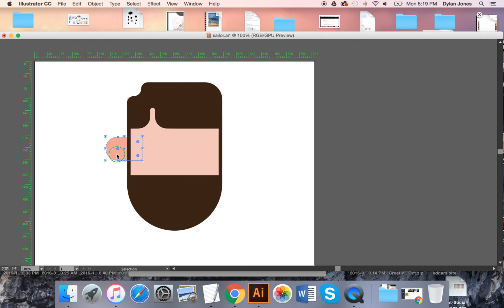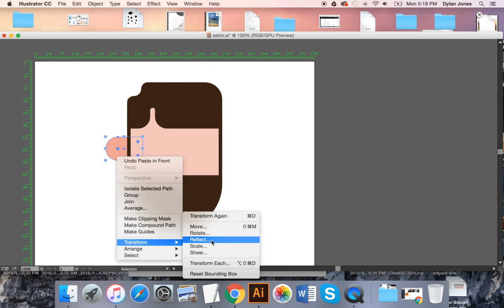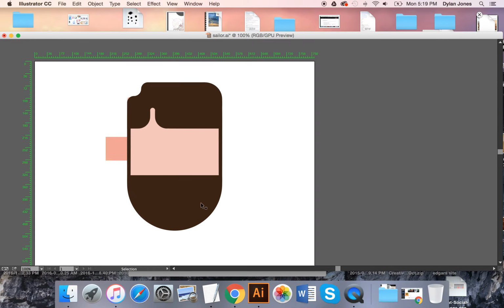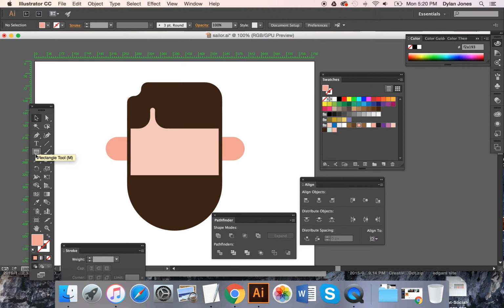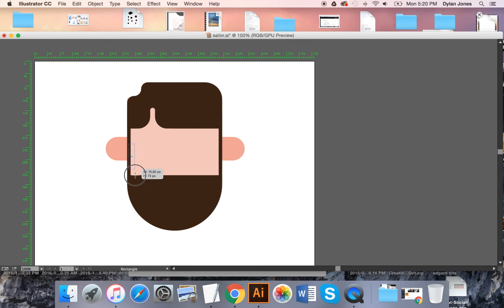So again, paste, transform, it's going to reflect that, which means it flips it the other way around. And then I'm just going to drag that there. So let's just see approximately. I can just judge this by. Okay, so he's coming together quickly. I'm going to fill out his beard here.